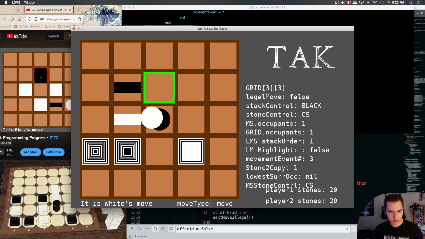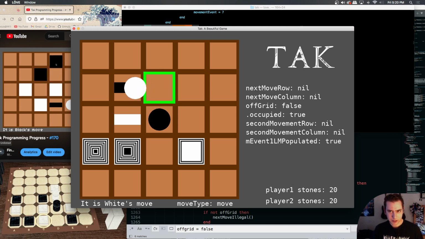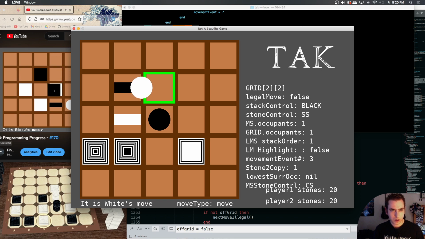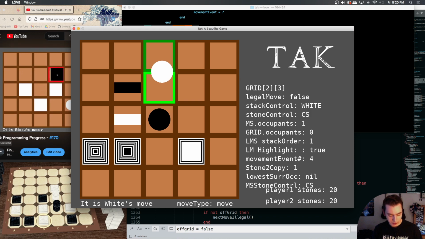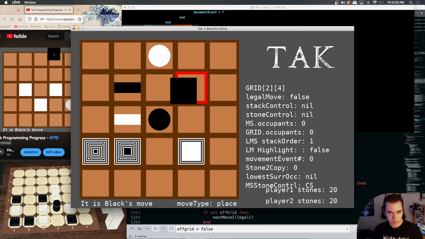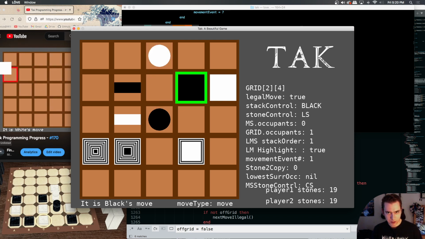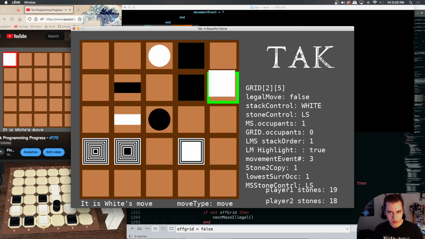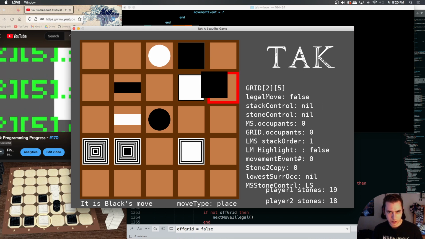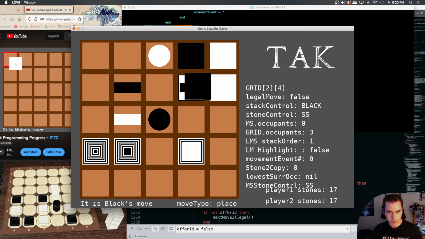Okay. So this one is legal move false. Yet it should be true, because a capstone can crush it. So we actually forgot an instance where a capstone can crush. Now, we do have it to where, for example, no, this isn't what I wanted.